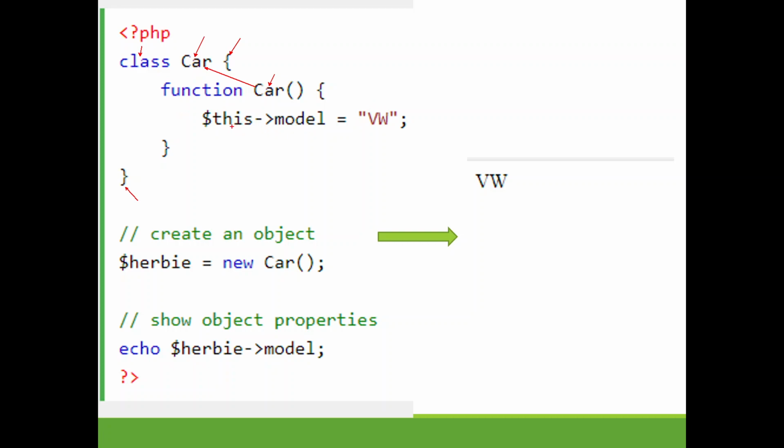Then again, just like in C, in Java, in C++, we also have the this keyword. So this keyword is used to specify that we are creating a variable called model that is going to be associated with that particular object that has called this function. And we are going to assign it a value VW.